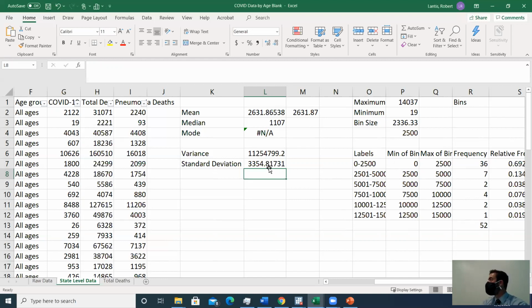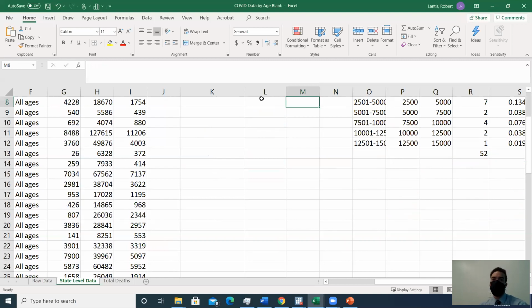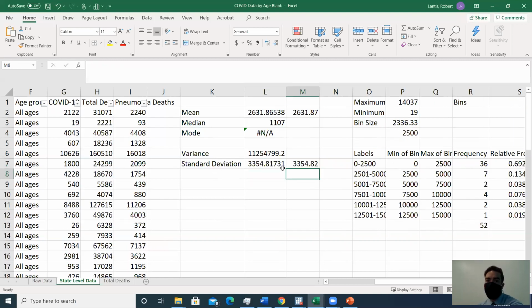I just more so showed you that so I could show you that square root function because we'll use that later on in this course. There's also STDEV.P, which will be the population standard deviation. I then select the data, and sure enough, I get the same value.